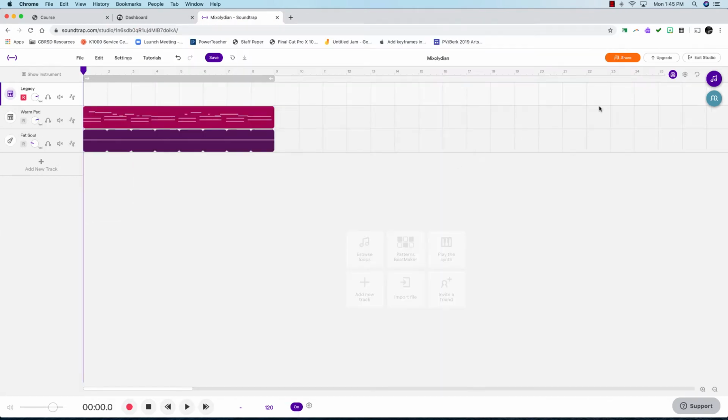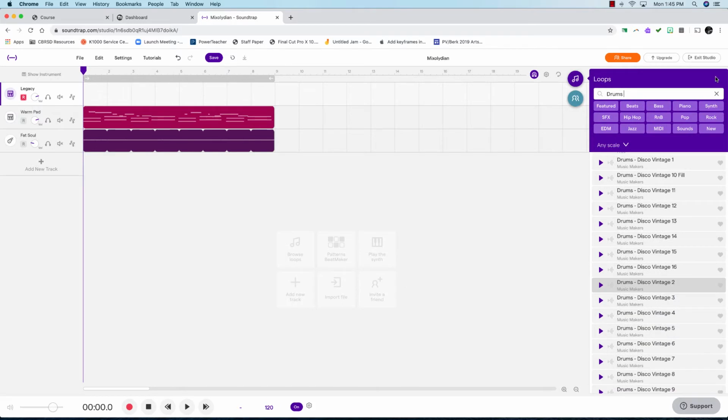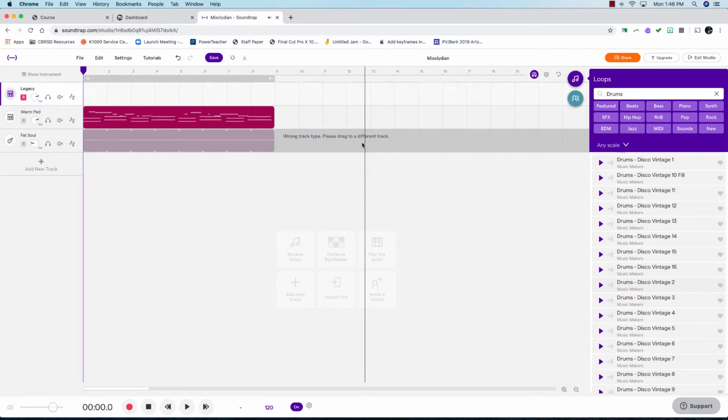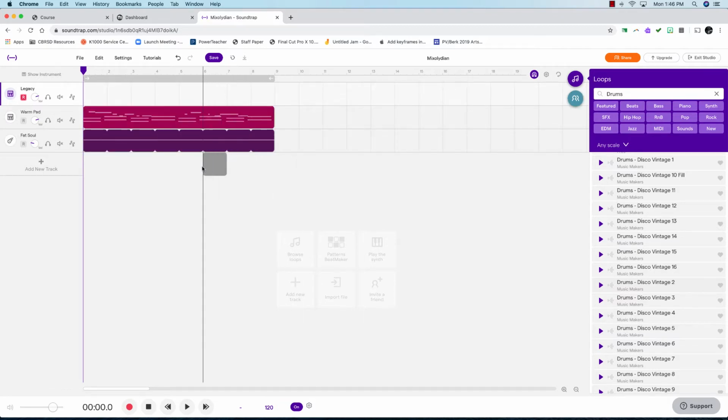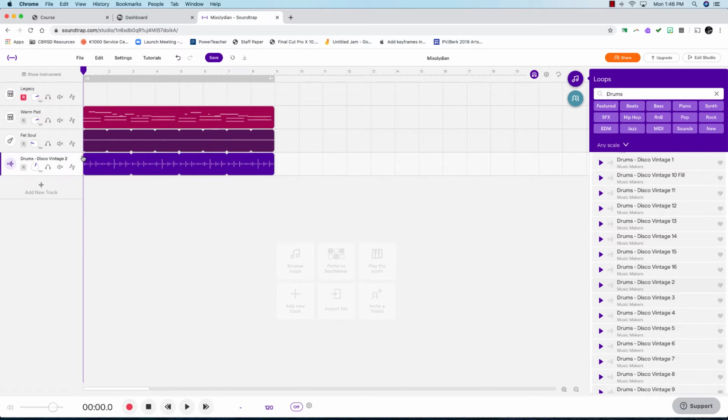Next, I'm going to add a few drums to this. I'm going to go to the loops section over here, and I found some really good disco vintage drums that I'm going to drop right into my project on the bottom here. And that's going to round out my 8 bars. Now, I chose this because the kick drum follows the quarter notes that I put in the bass part. Sounds like this.